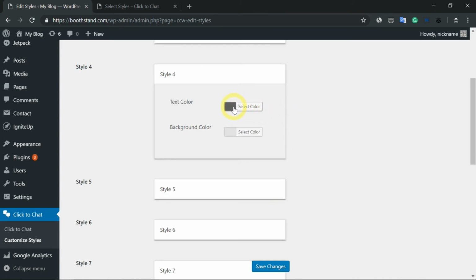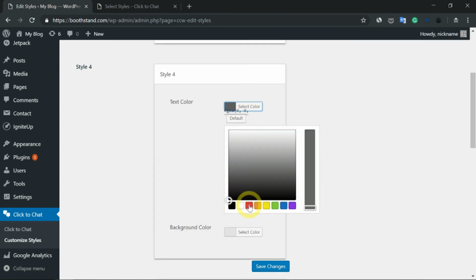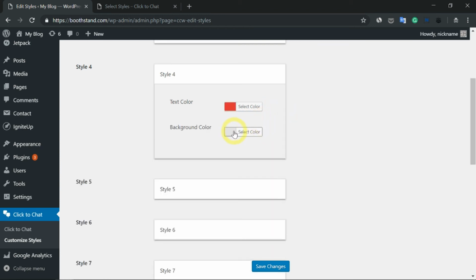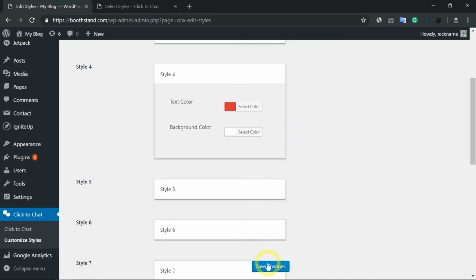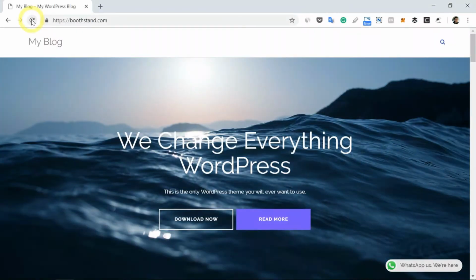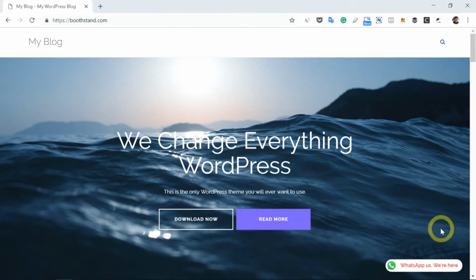And I will change the text color to, just for this example, red. And the background, I'm going to select white. And click on save. Refresh. And you see that it works pretty well.